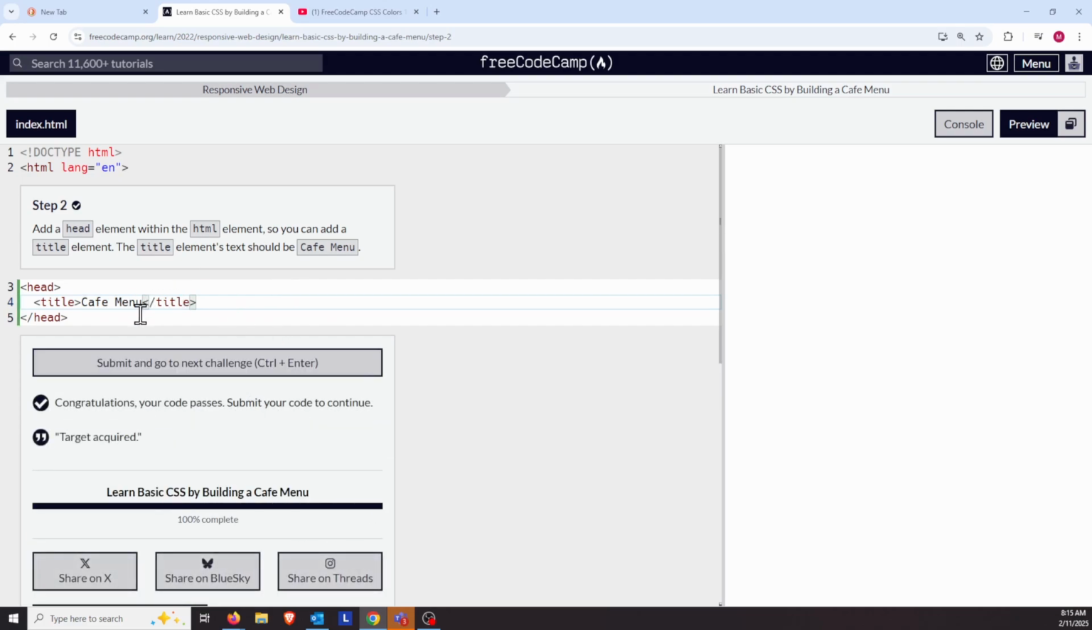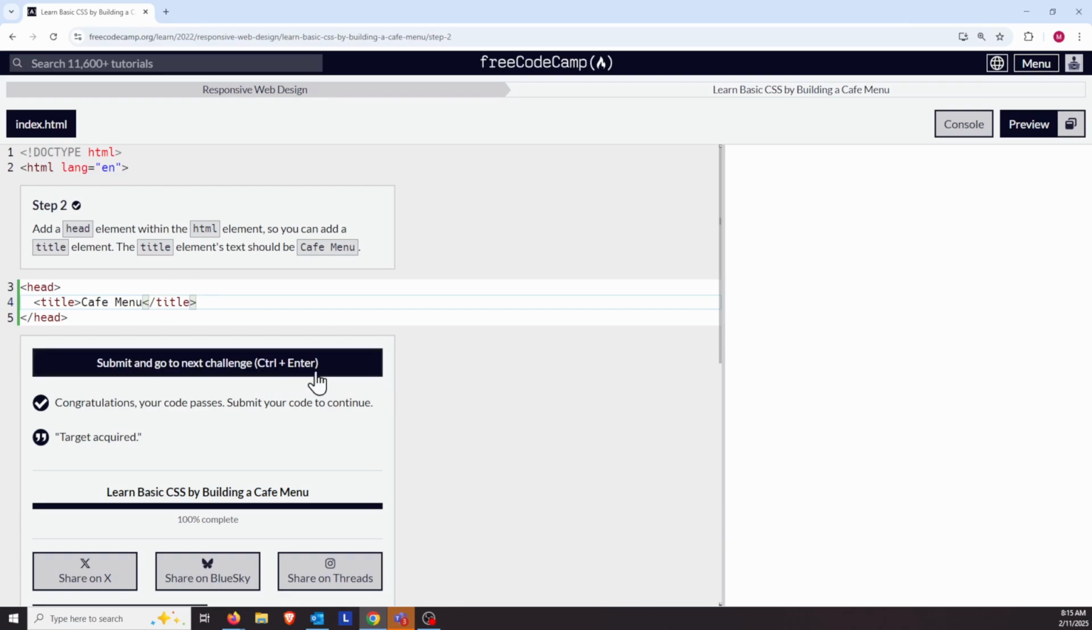Now, usually the title is what you see over here. As you can see, Learn Basic CSS. But of course, because we're doing it in this window or this console, we're not going to see it. But if you're building your own personal web page, the title should reflect what's over here. All right, moving on.